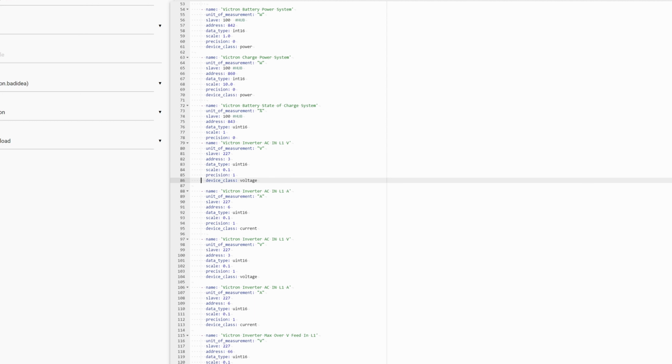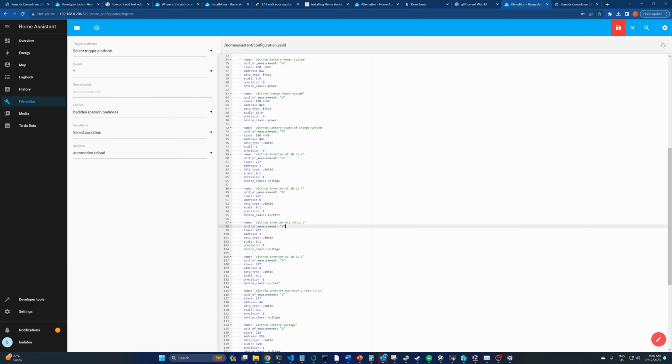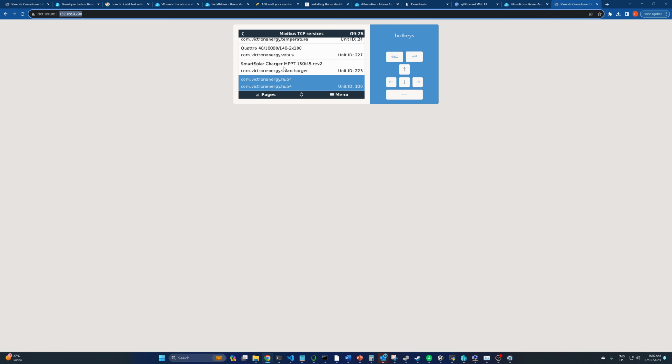I'm going to mess this up, I can tell you that. AC in line 1, AC2 in, which is actually the generator in, but that's not going to be at... oh no, slave 227 is the inverter, isn't it? Yeah, slave 227 is the inverter.